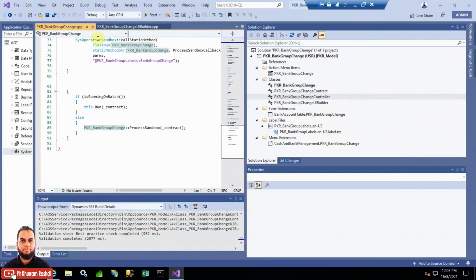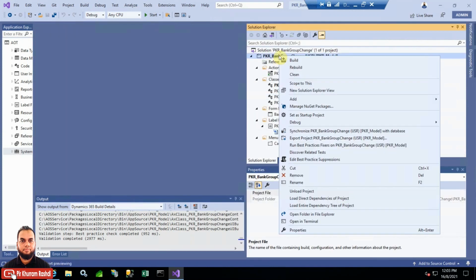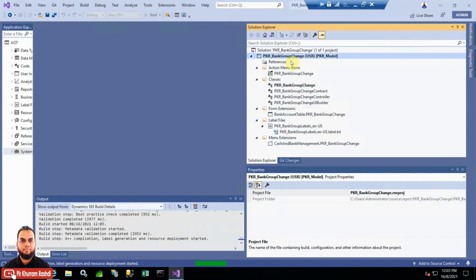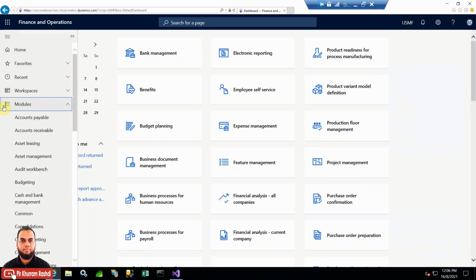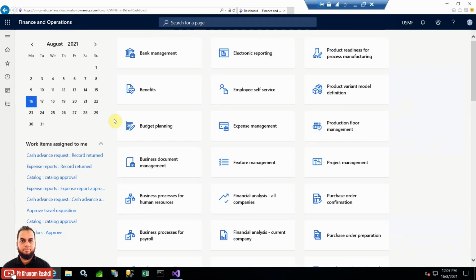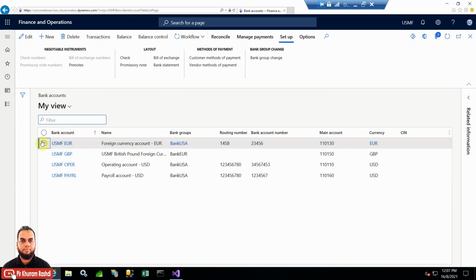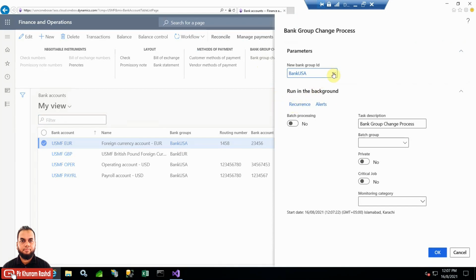Let us test it once more. Let's build the project, and let's test one more time, and go to the bank management and the bank account form. So now again launch it and try to change the bank group.